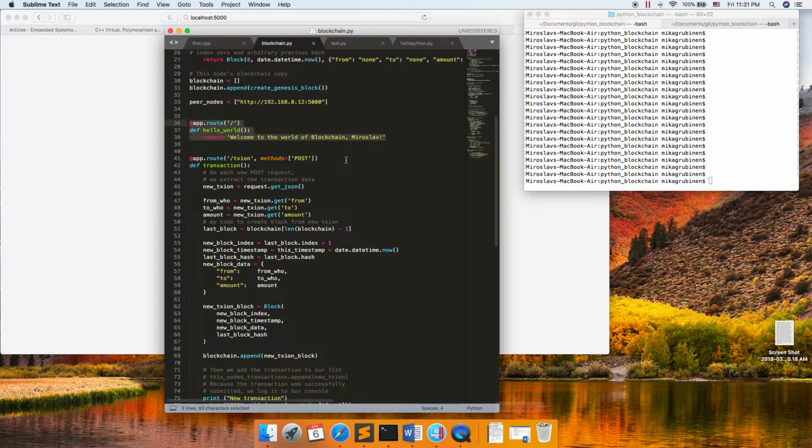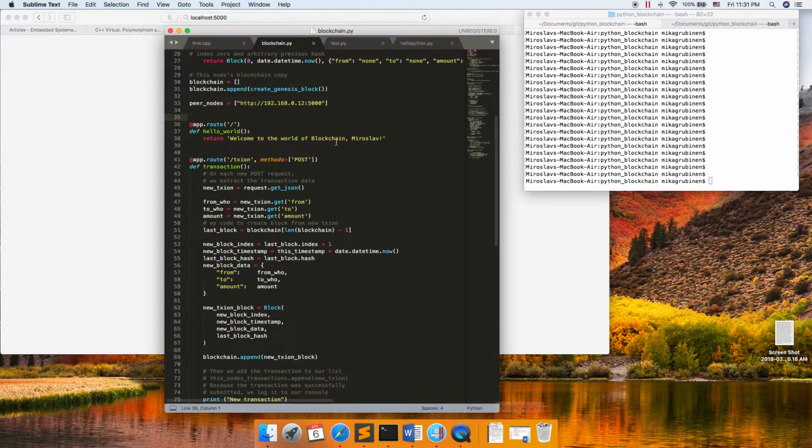Now there are some pages, or I can call them functions also, because that's basically what they are. And I'll go over what they are doing. First one is this one over here. It's like an index page, and it just prints a message, welcome to the world of blockchain.